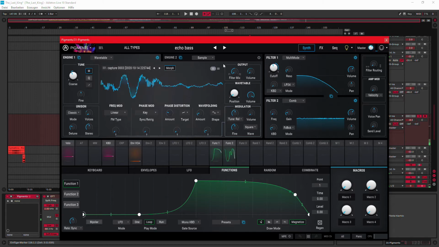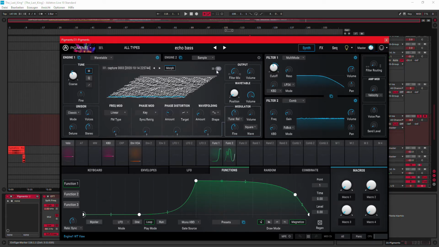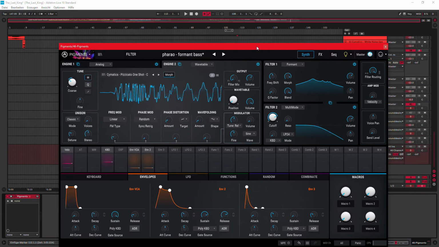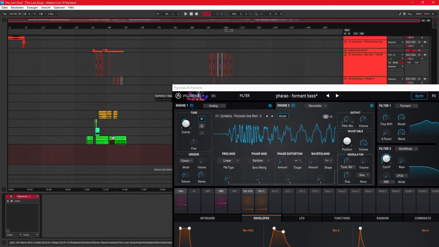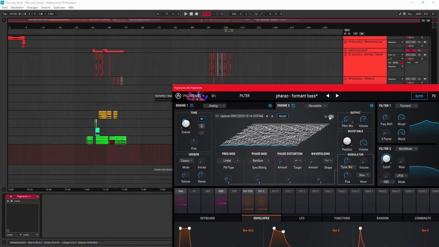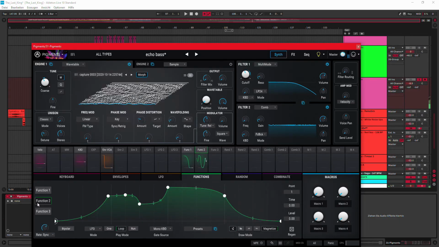Leaving only one last Pigments patch, which is also the most complicated. Instead of using one of the samples from the pack, a sound effect made with one of the Pigments from earlier is re-imported into the wavetable engine. The modulation from Pigments is also used to make an alternating, more interesting sound for the second drop.